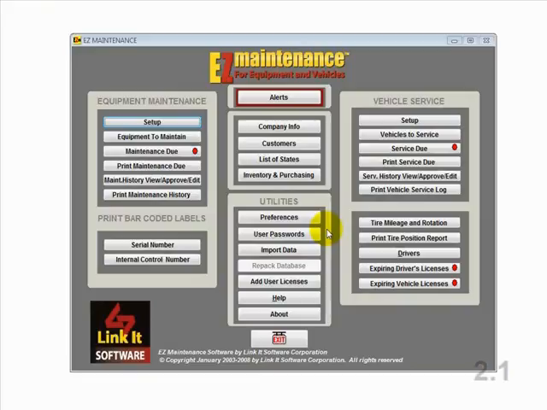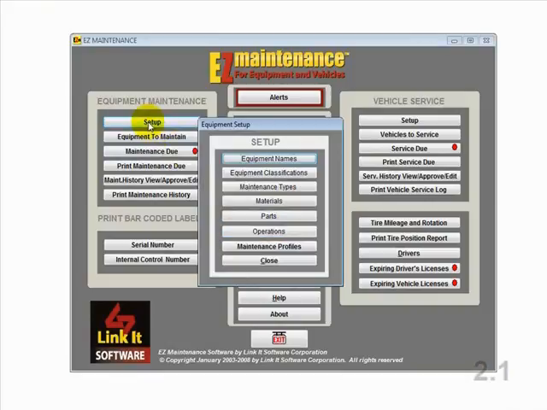Before you can begin using the equipment maintenance module of Easy Maintenance to track and control maintenance for your equipment, you must first set it up. To begin setting up the equipment maintenance module, click on the Setup button at the Easy Maintenance main menu. After clicking on the Setup button, a window will appear with several buttons.